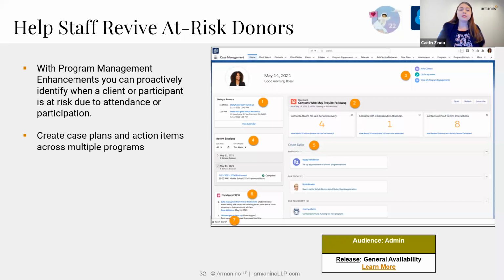And then the last thing I'm going to talk about is program management. Again, this may not apply to a lot of you, but basically with program management, what they've done is they've added in a way for you to proactively stay engaged with clients or participants who are at risk to attend or participate at an event.